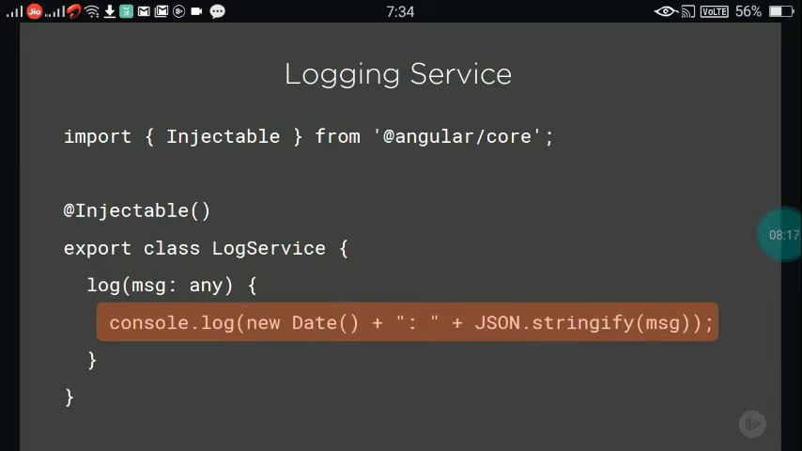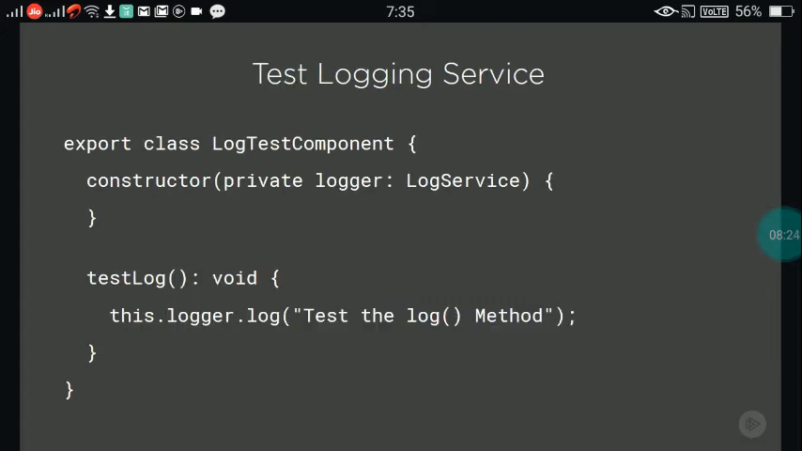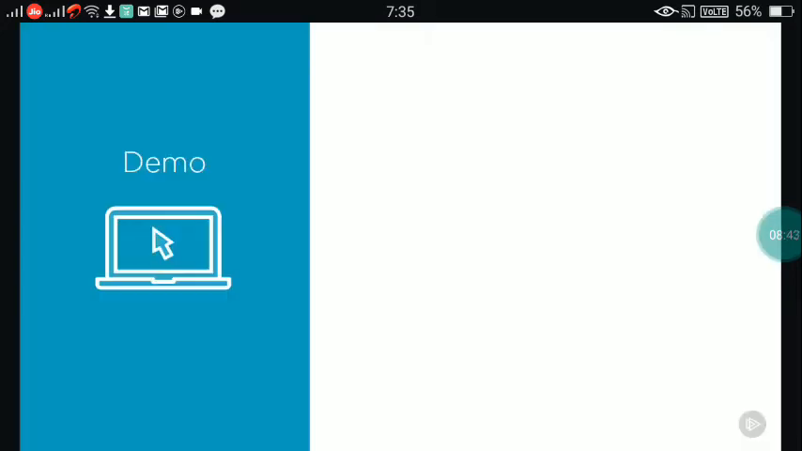Notice we're also adding the date on because we want to be able to track what date and time this message was recorded. We're then going to test out our logging service. We'll create a log test component HTML page, and then we'll have a log test component that we're going to inject our log service into. We'll have a little test log method that we can call from a button, and we'll then make the call to our logger service to log a message. So let's take a look at how to create and test this very simple log service.